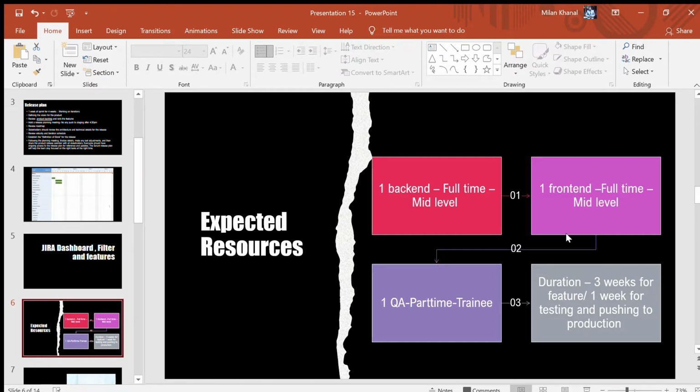So my next slide will be about the expected resources. My expected resources will be one backend full-time mid-level developer, one front-end full-time mid-level developer, and one QA at junior level or trainee level, so that I could manage the project and finish within the deadline. And of course, this project will be for 1 month, where I will be designing 3 weeks for the feature and 1 week for the testing and pushing to production phase.